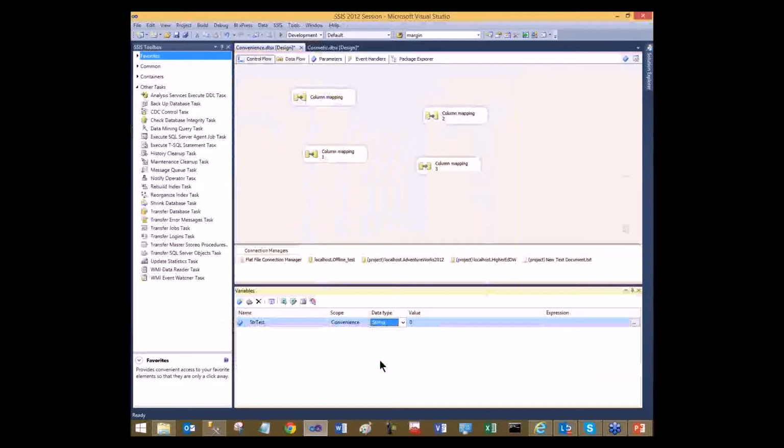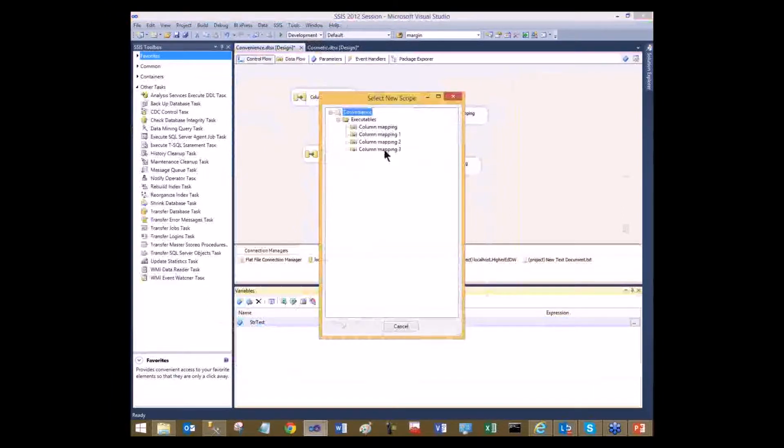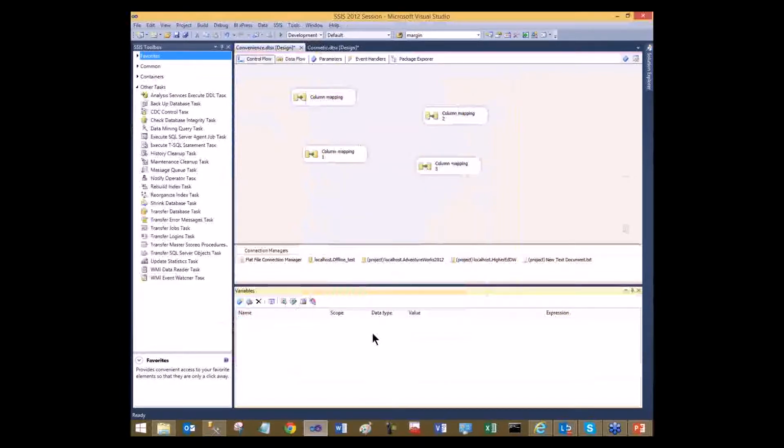The biggest thing about variables is that sometimes you accidentally add them at the wrong scope. And then, for me, what would usually happen is I would lose the variable. I wouldn't be able to find it again. So there is a new feature called Move Variable. When I click that, I can move my variable to any other scope that I would like to move it to.